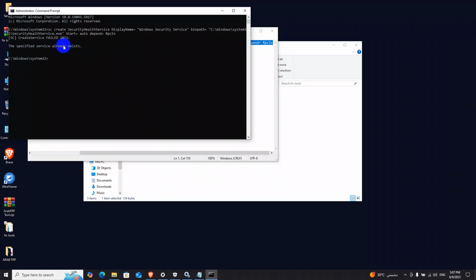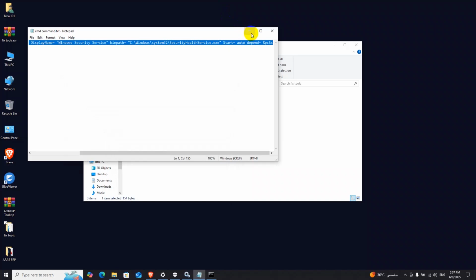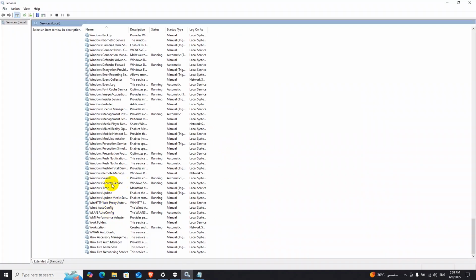The specific service already exists. That's my case because I already have that folder or program. But in your case it will show the file. You have to restart your device. After restarting the device you have to check it one more time. If you find it, that means the CMD code has run well.